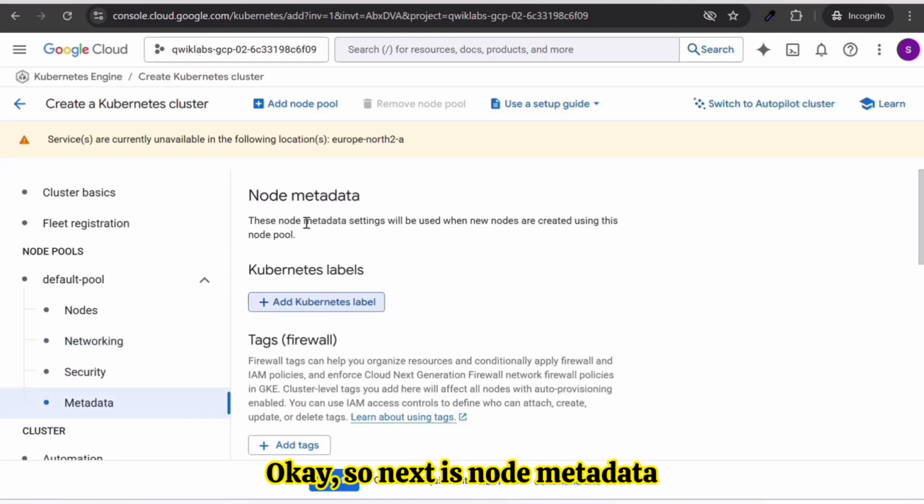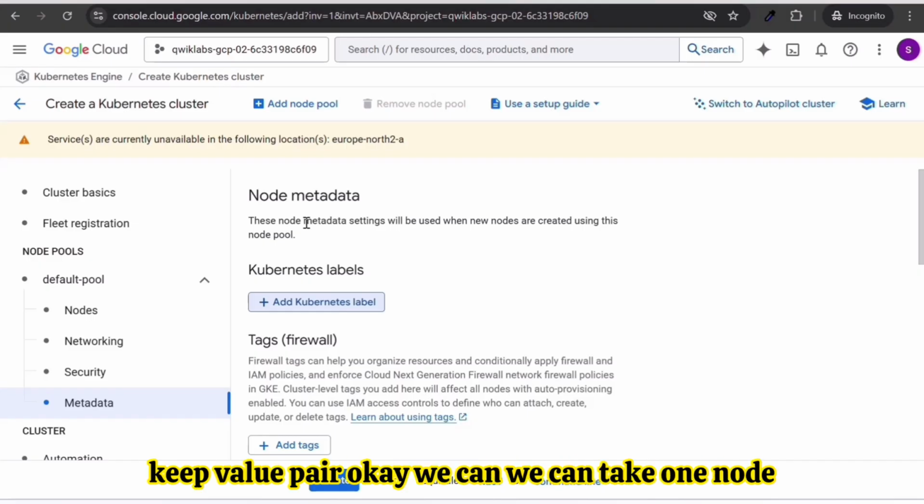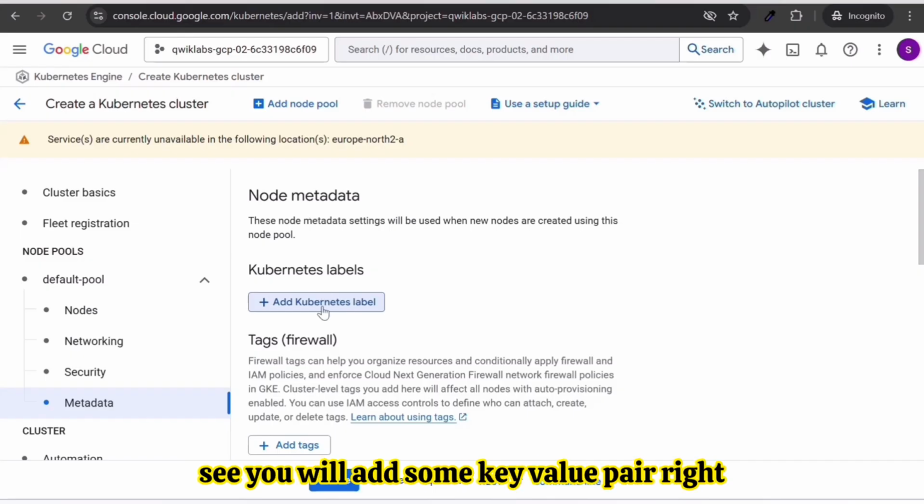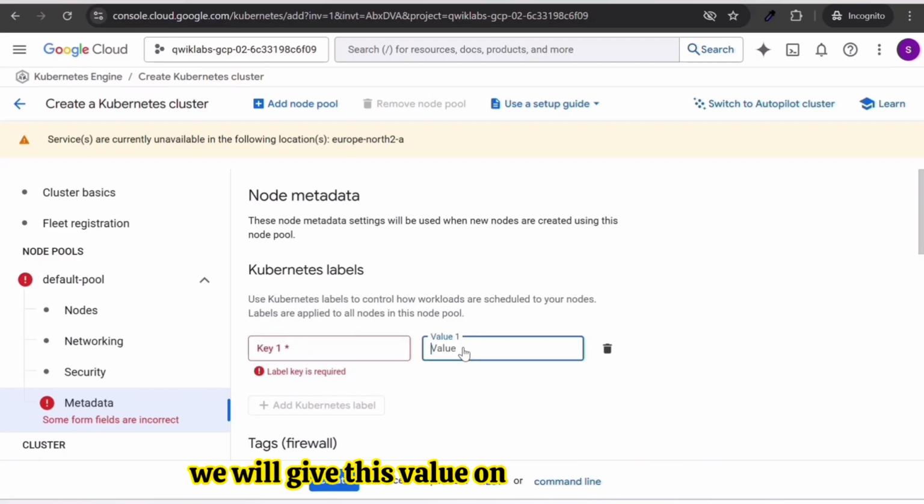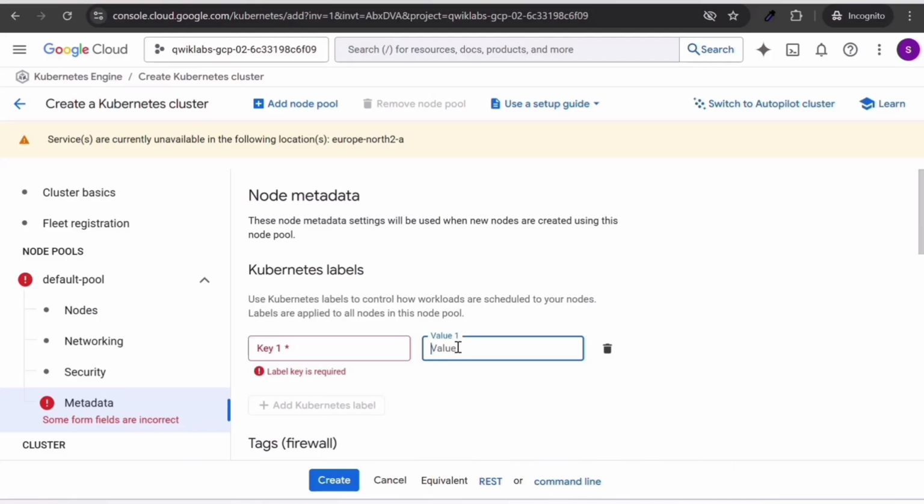Okay. So next is node metadata. Node metadata is used to tag the node with a key value pair. We can take one node and add a key value pair, and in future, if we want to schedule one of the pods to the specific node, we will add some key value pair. We will give this value in the configuration file. Then the pod will be automatically scheduled to the specific node.